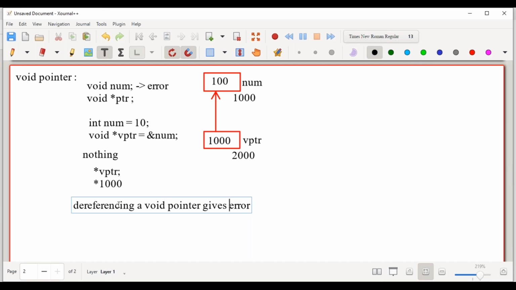You cannot dereference the void pointer directly because void represents none of the data types. If you try dereferencing, the compiler doesn't know how many bytes of data have to be fetched or written. So dereferencing a void pointer always gives you a compile time error. Then how to solve this? How to dereference a void pointer? You have to tell what type of address this has to be treated as.